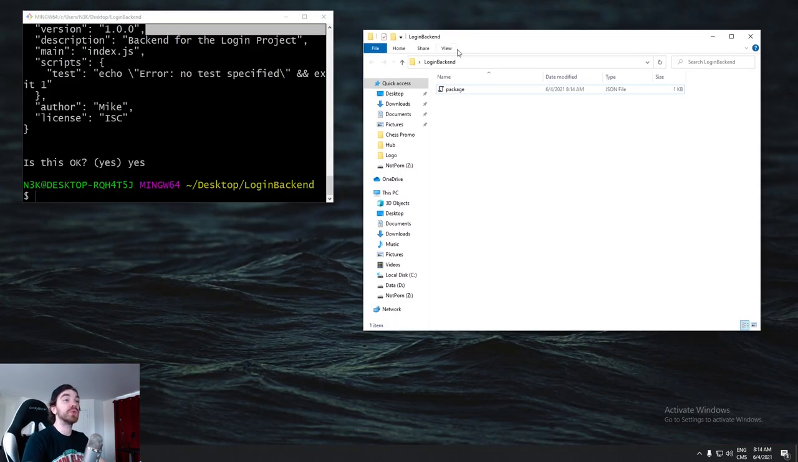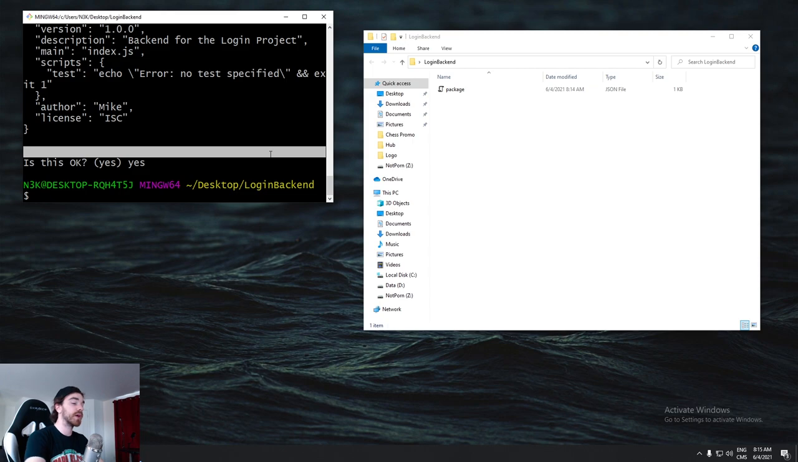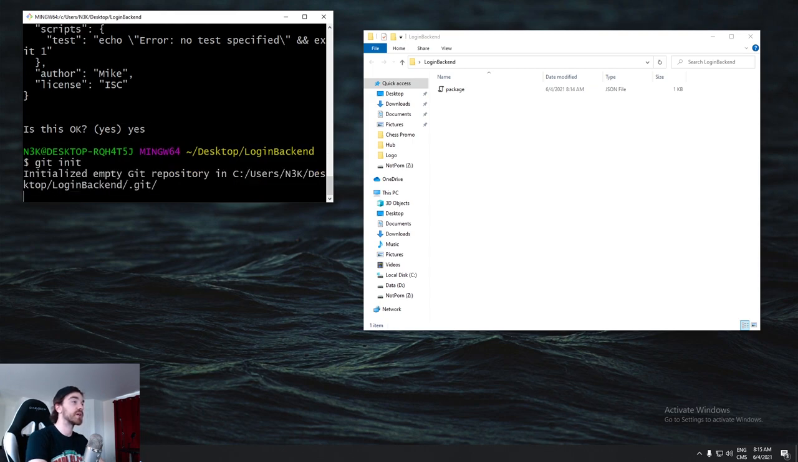Now, if you don't plan on doing source control whatsoever, the video would be over for you, but I do recommend that you keep source control because it's just good practice, right? If you're here to practice, you should do that. And I'm going to show you how to do that fairly quickly. I am still in my login backend folder. I'm going to type in git init.